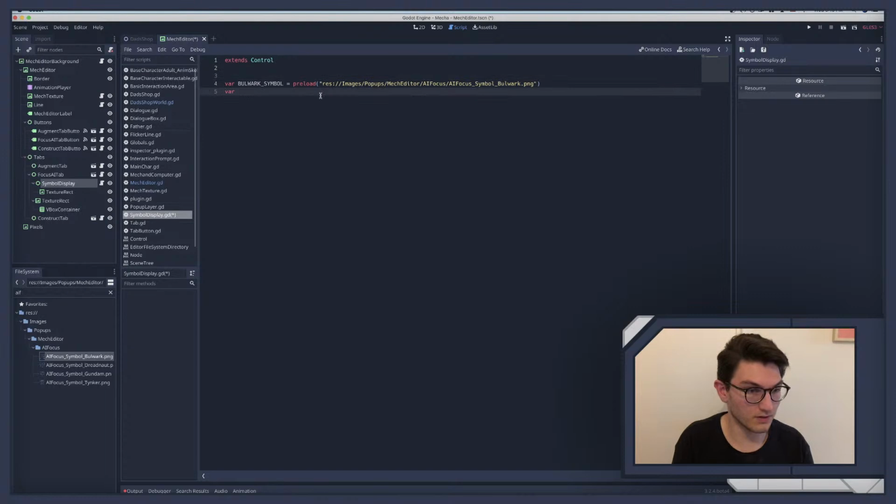We'll do var thread. I guess we should make these all caps. Thread symbol equals preload. For right now, I'm just going to do this to make my life easier. Let's actually do this as well. Okay, then this will go a little faster, and then we'll click and drag dreadnought symbol, and dreadnought symbol right there.